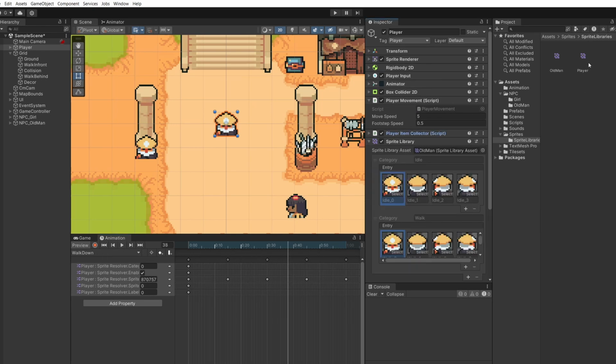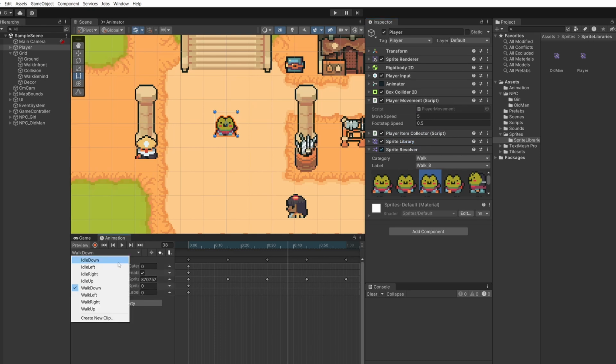So you can imagine in code, you want to switch back to your little froggy. You didn't want to be an old man anymore. You'd simply change the reference from your old man sprite library back to your player sprite library. And now all your animations change with it. So cool. Let's go through two more together.